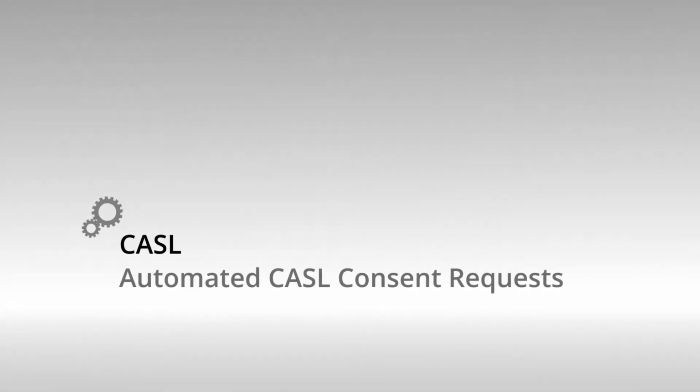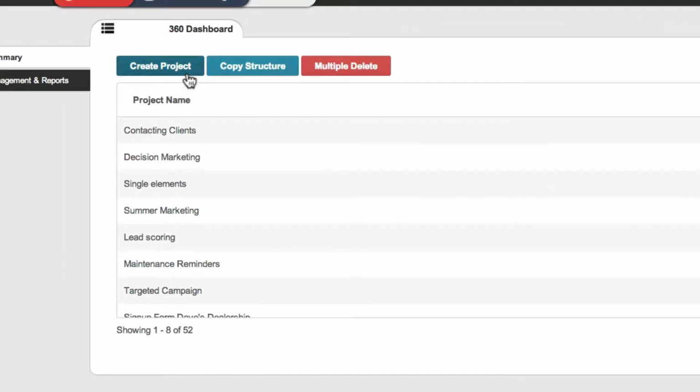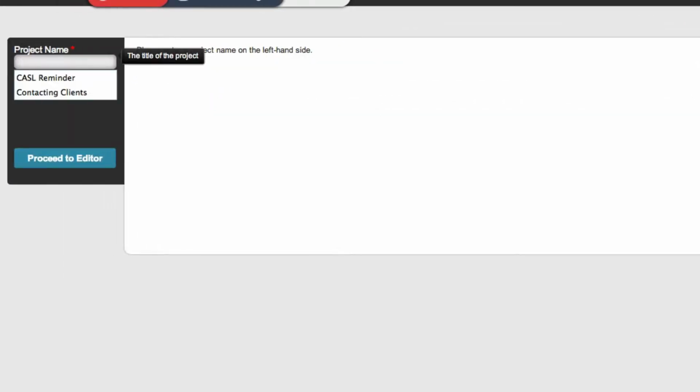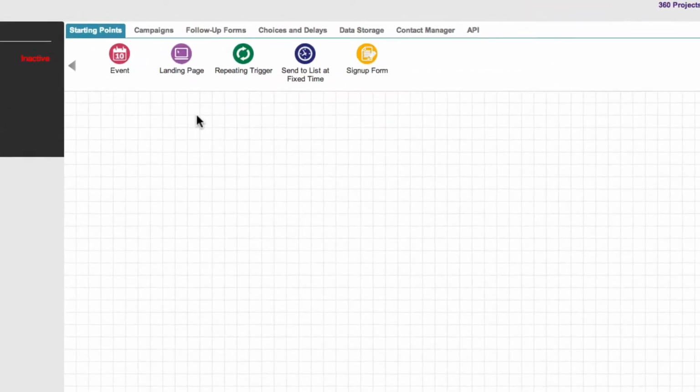To create an automated CASL reminder flow, create a new 360 project, name it, and proceed to the editor. The first thing you will need to do is build out your automated communication flow.